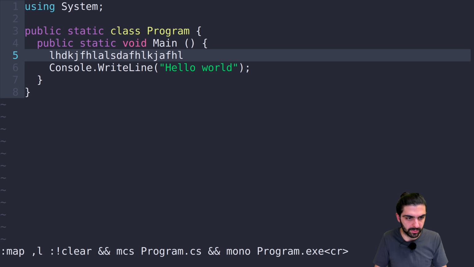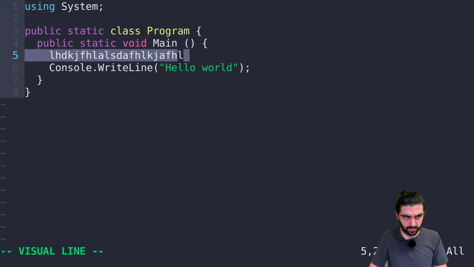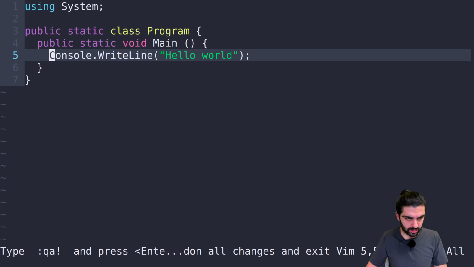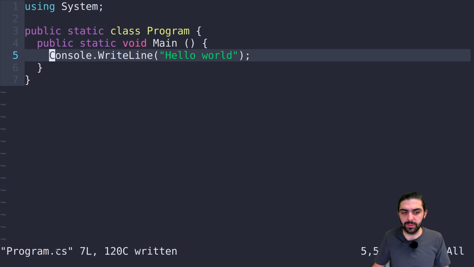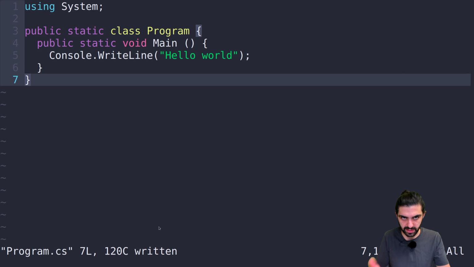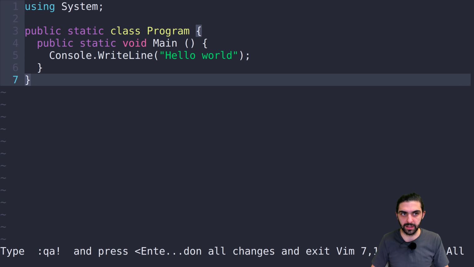So let me actually remove that, and then let's remove the syntax error. I was going to show you that when you save a file, it looks like this. It says in the bottom here, program.cs, because that's the file we wrote. So it's written. That's the evidence that I didn't save it sneakily just a moment ago.